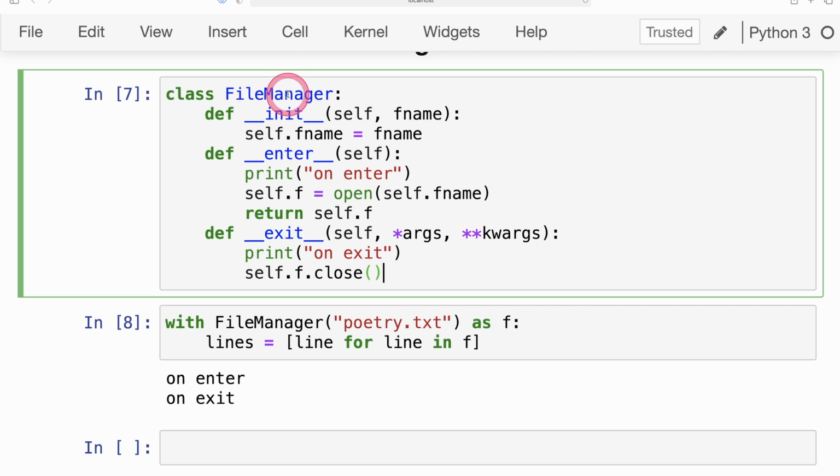Here we've created the context manager, so we need two methods in this context manager. We have this enter and also the exit. These are mandatory, they have to be defined within any context manager. But you can also have an init.